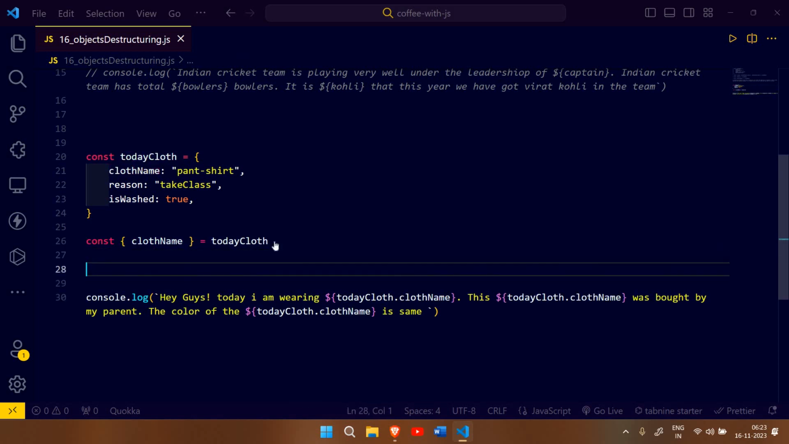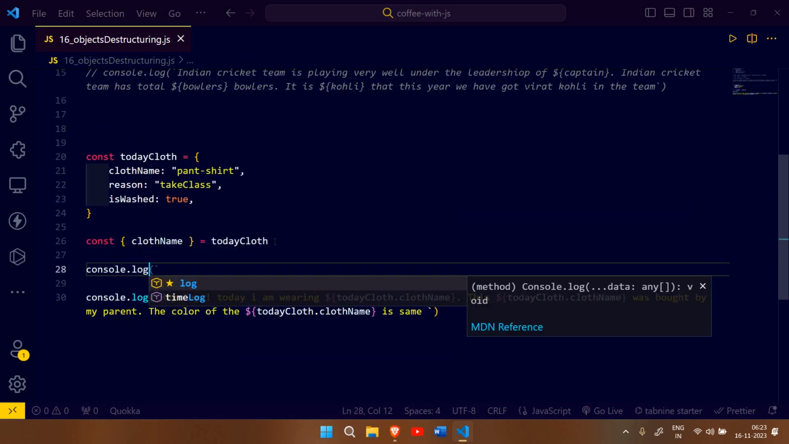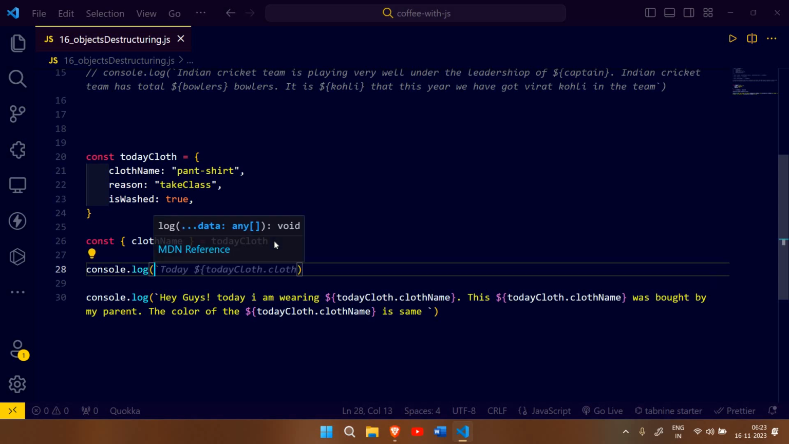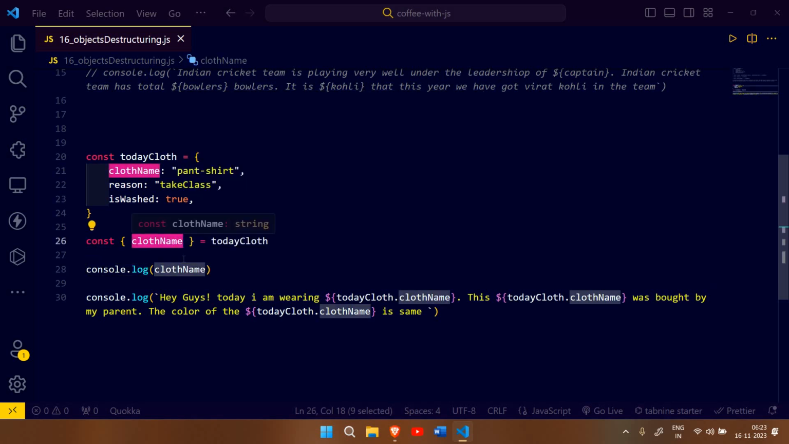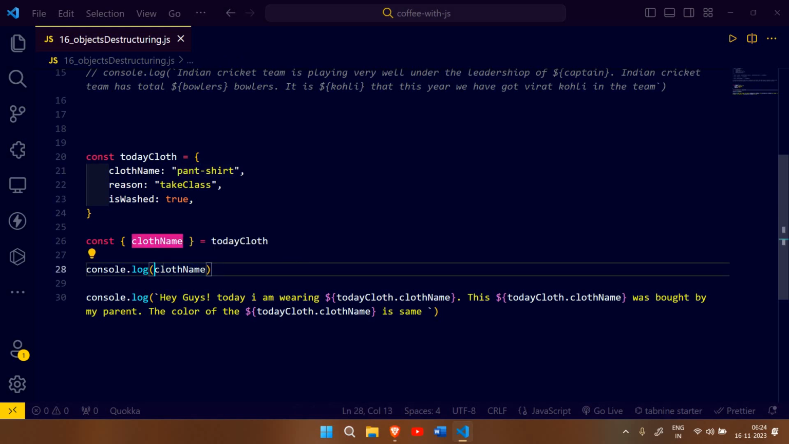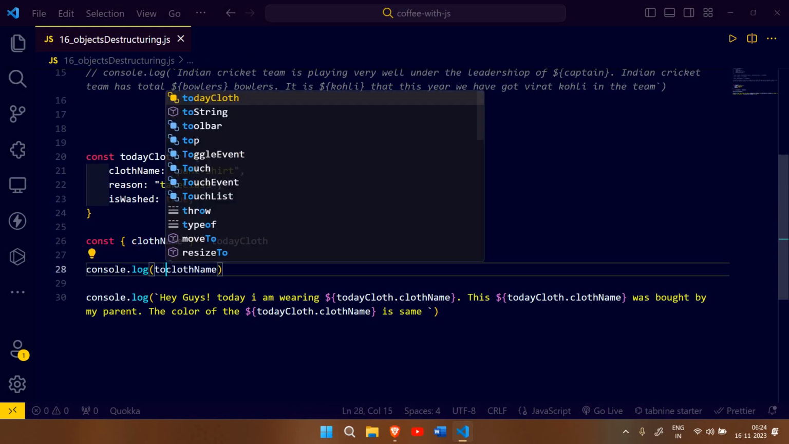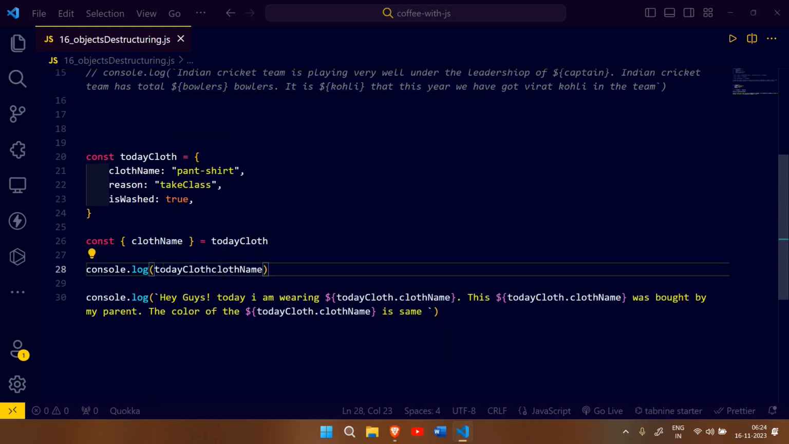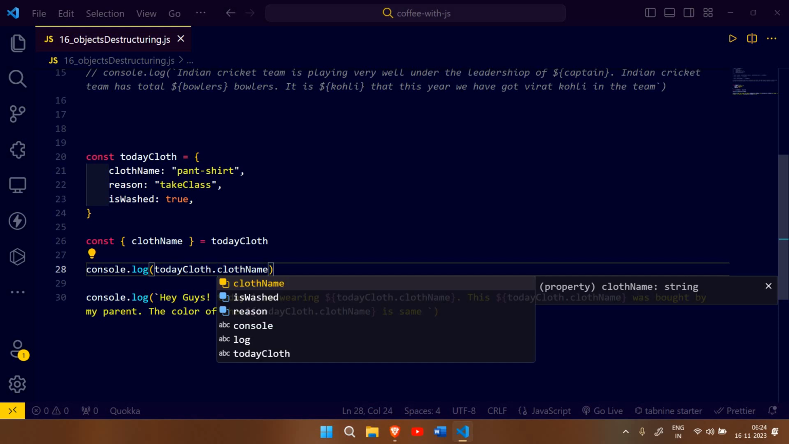I will show it over here first. If I just console log cloth name, what does this cloth name actually hold? What do you think it should hold now? It should hold pant shirt. See, before, if I wanted to access this pant shirt, I would have to use the dot notation. First of all, I would have to use the object name: today cloth dot cloth name.